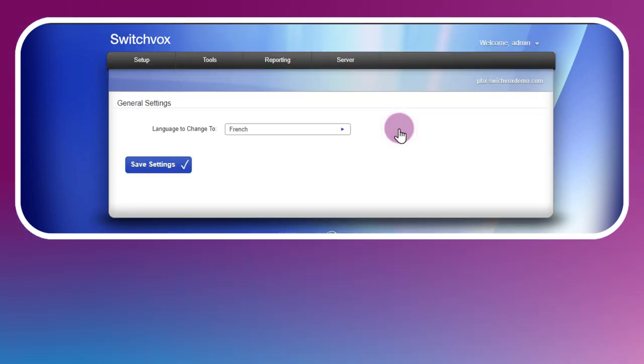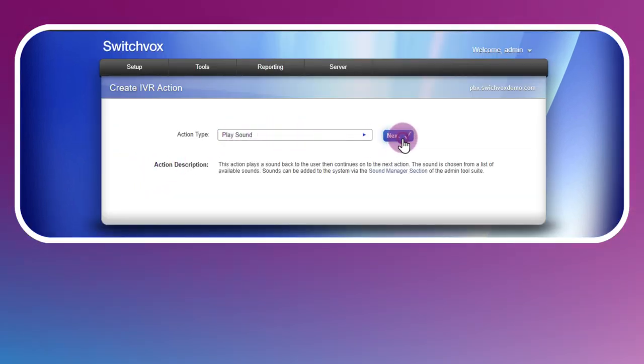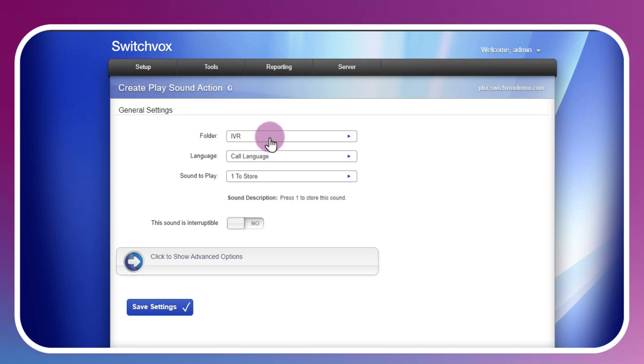And we're going to select French. And this action will trigger after the time-based clause actions and will be the entry point for the main business hours for French and just before the greeting. So if you create a French after hours menu, you would also need to add the change language action there as well. So let's play a sound. We're going to choose French greeting.